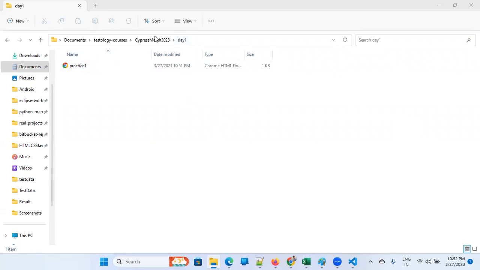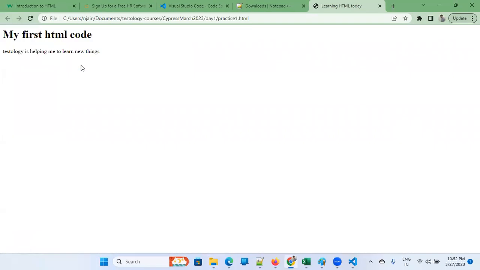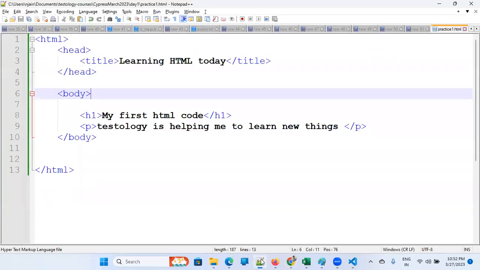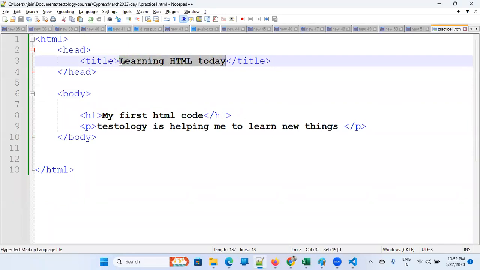So we have saved it here, and if I double click here, see here it's opening like this. My first HTML code. This is your heading. Testology is helping me to learn new things, and this is the title. We did it like this. And if we want to change something here, you can change it, and that will be reflected there.